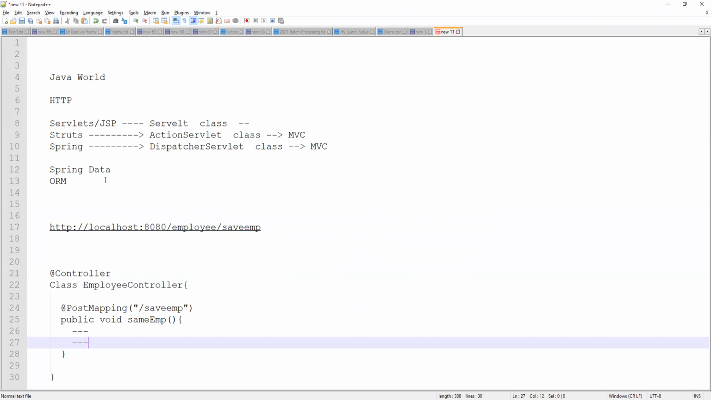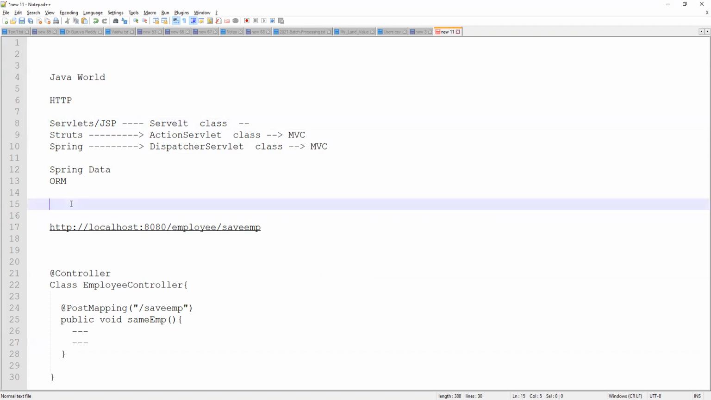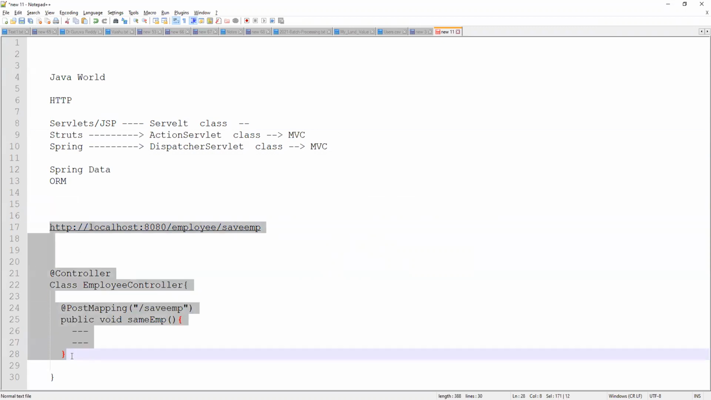So whatever we are writing here, for this Spring Framework or Servlets or Struts, we need to deploy our application. You need a server, a web server or application server, whether it is a Tomcat server or any kind of server. Now we are stepping into the exact Spring MVC application.